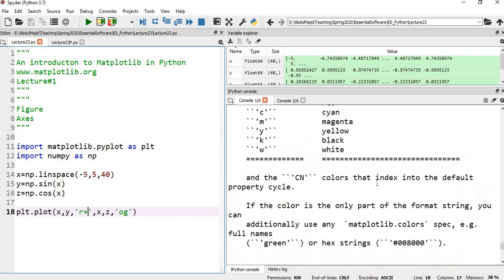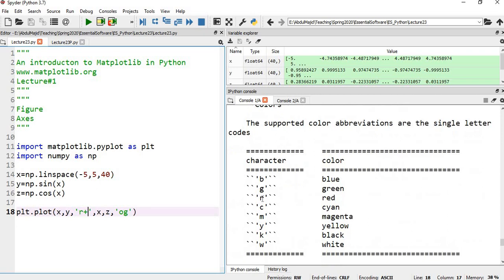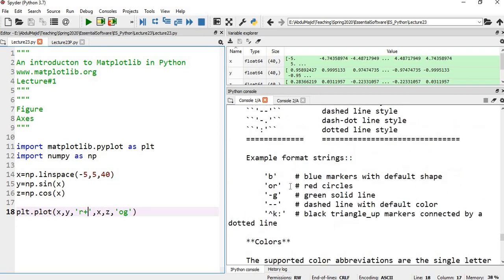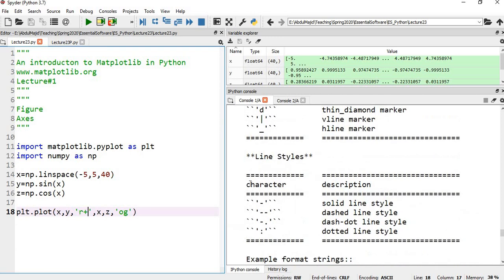You can check all these options here. So for color, we have these characters, and similarly for line style, I mean, how you want to connect the markers, this is the style you can use. If you want to connect them with solid lines, you have to use this symbol. If you want to connect them with dashed lines, you have to use two hyphens. Similarly, the dash-dot line style. So there are different styles.